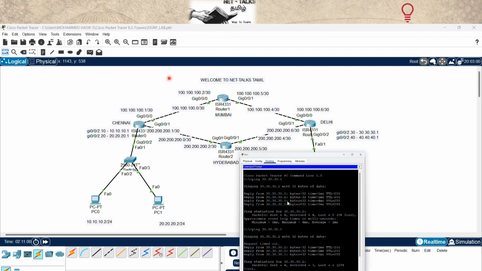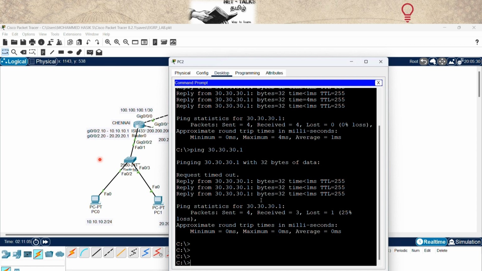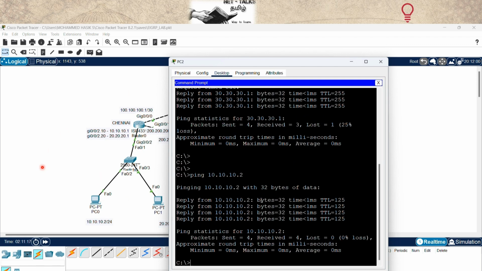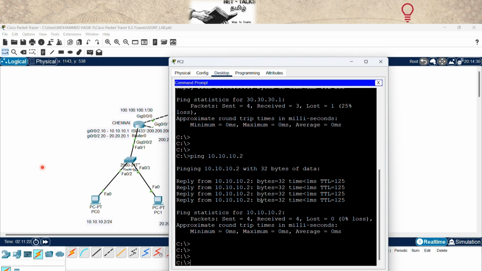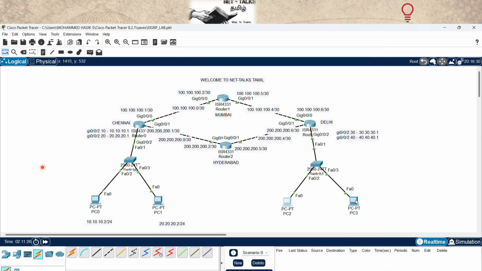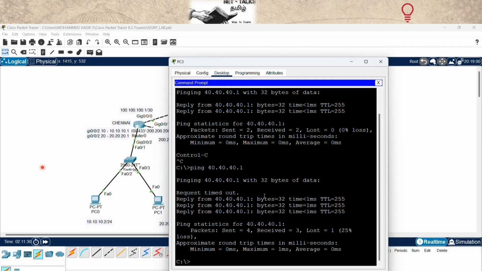Now EIGRP is completely configured. Let us do the ping from here to there. Ping 10.10.10.1. Oh, sorry, this PC is pinging from there. From 30.30.30.2 it's pinging. Let us do 20.20.20.2 also. From 40, let us ping the 10 and 20.